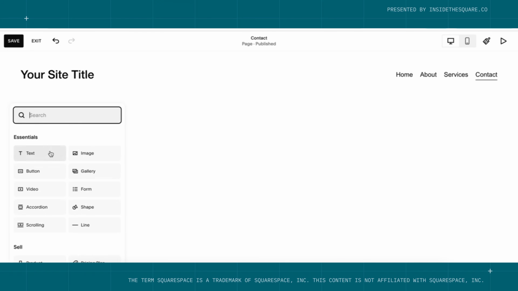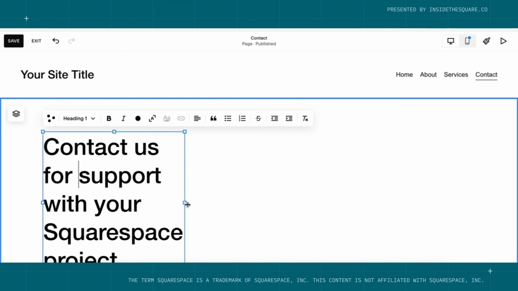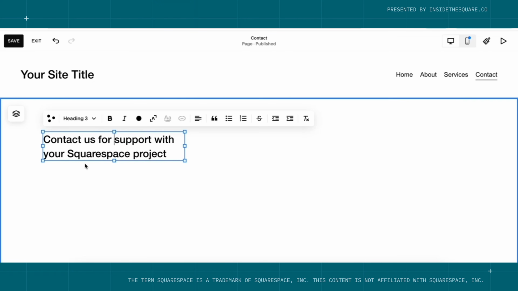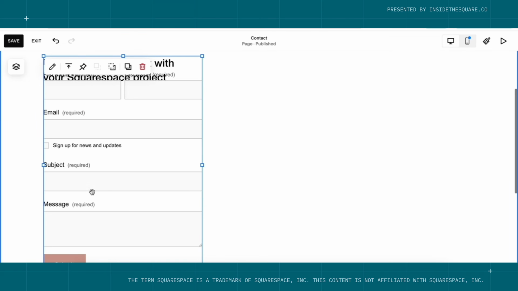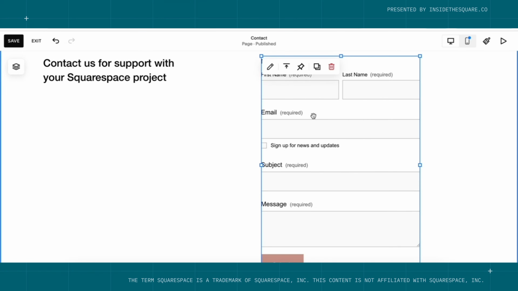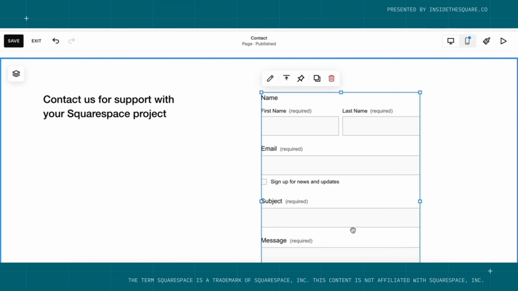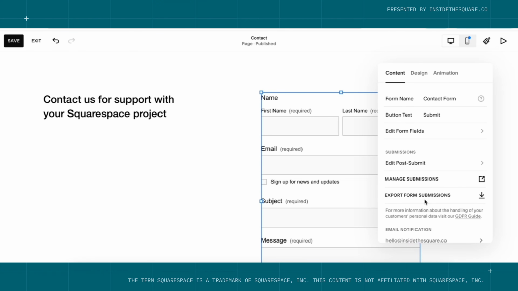Now let's go ahead and add some text. So we can say, contact us for support with your Squarespace project. And let's make that a heading 1. Perfect. Heading 1's a little big. How about a heading 3? There we go. And how about a form? We'll select add block and we'll add a form. I'll pull this over to the right. And here you see we already have some of the form fields for first and last name, email, subject, and message. We can customize the heck out of this thing. Click on this option here, and you're going to see a ton of different options for the form fields.